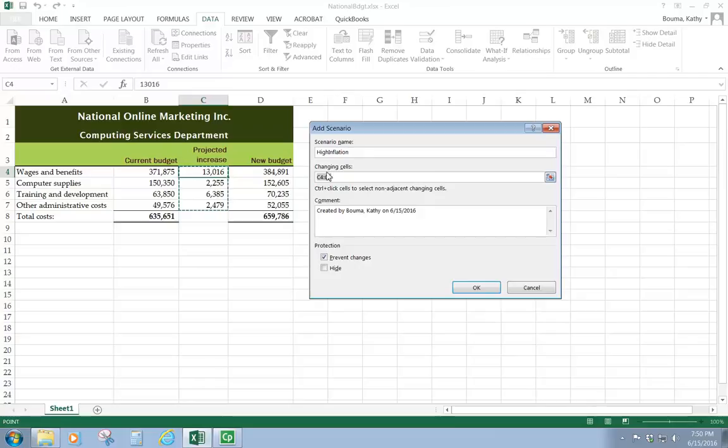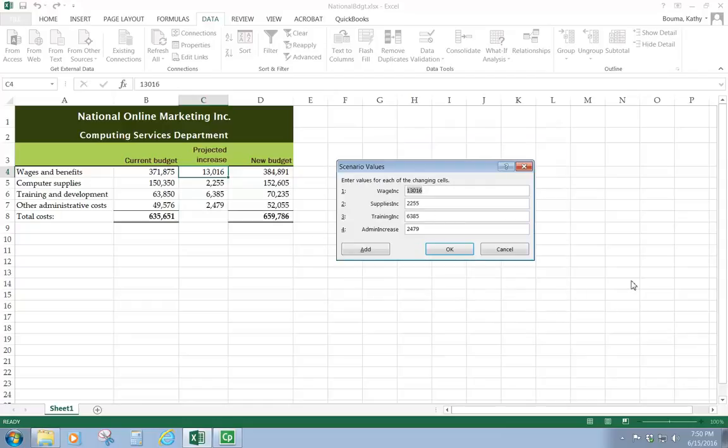Okay, again, the changing cells are C4 to C7. I'm going to click OK, and I get my scenario values box up. So now I can type some new values in, assuming that it might be a high inflation. So 15224 for the wage.